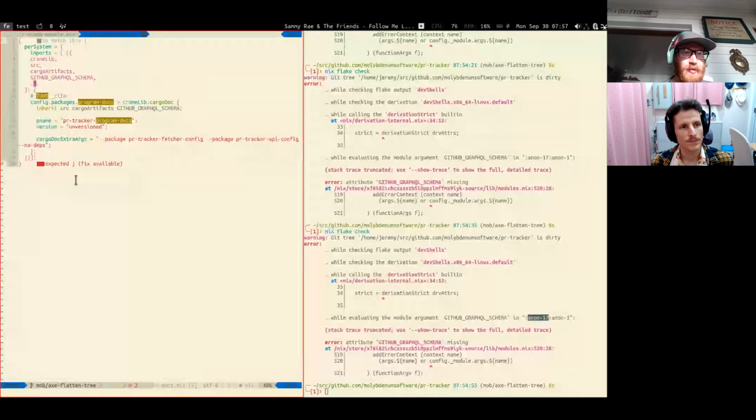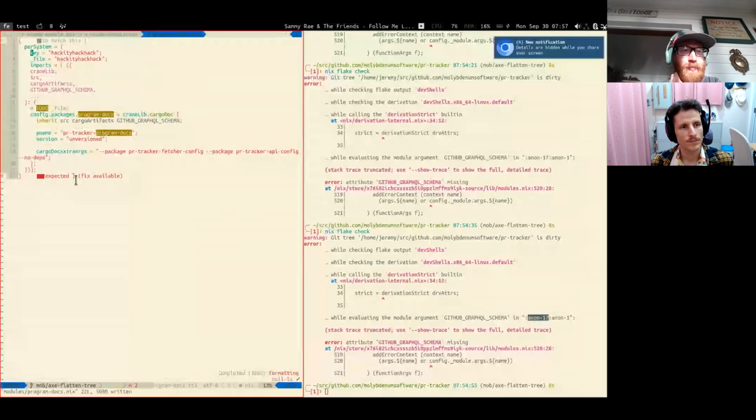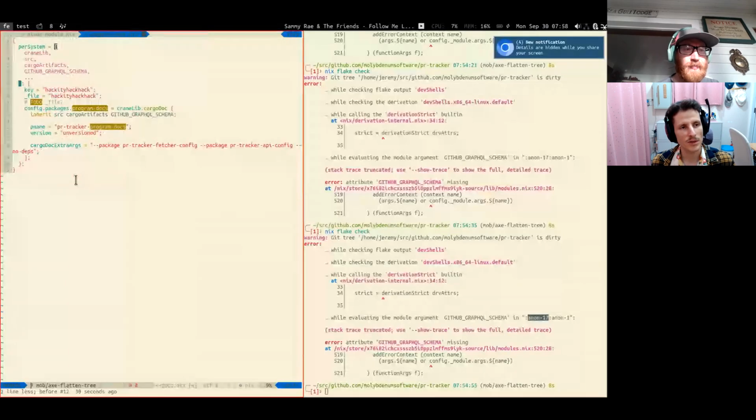That won't work. Per system is a function. Well, or is per system just a module? You're doing invalid syntax. You put attributes in the pattern parameter.